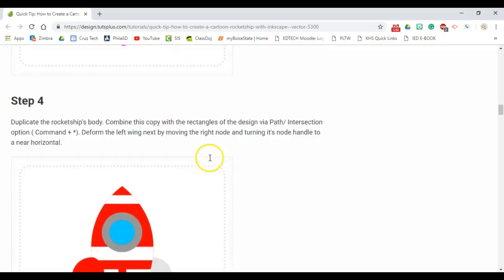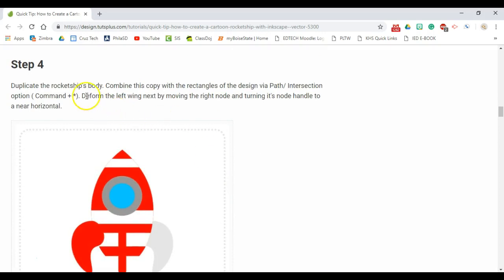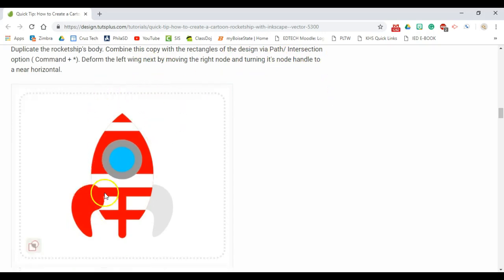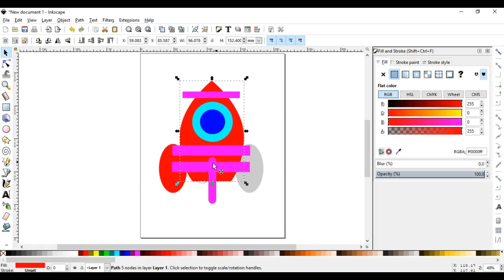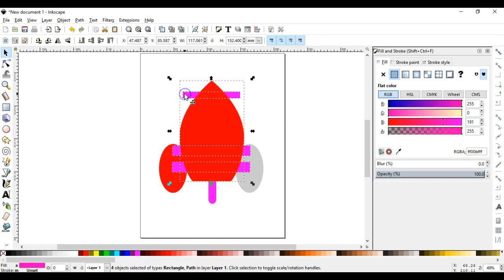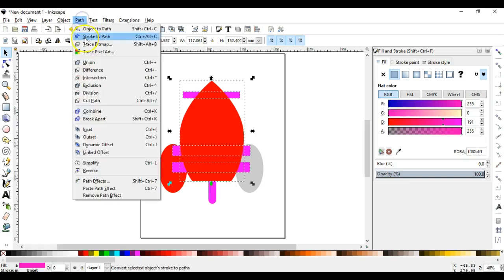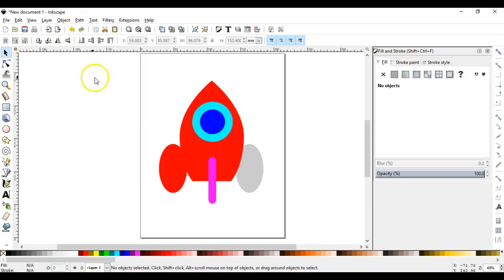Okay. Step 4. Duplicate the rocket ship's body. Combine this copy with the rectangles of the design via path intersection. And then deform the left one. Okay, so we're clicking on the body. We're pressing Control D. Okay. And clicking on the body again, and then holding Shift, selecting the rectangles, and then it's saying path intersection option. Path intersection.